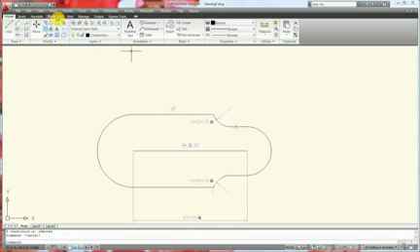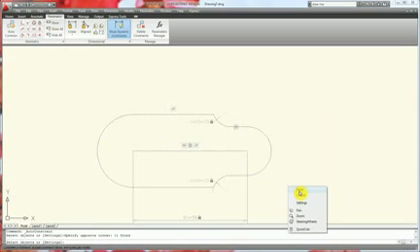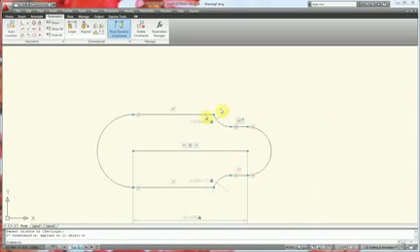Now if we go back to Parametric, notice how since we trimmed away some of that geometry, it also trimmed away the constraints that went along with it. So what we're going to do to fix that is use the Auto Constrain button, which you might use more often than others. And we're going to click the Auto Constrain, drag a window over the entire part, right click and choose Enter. Notice now how all of our constraints showed back up.